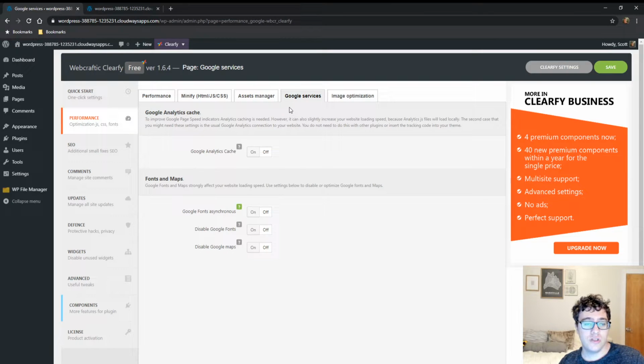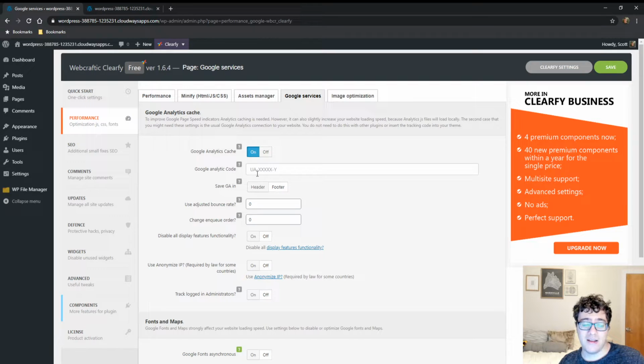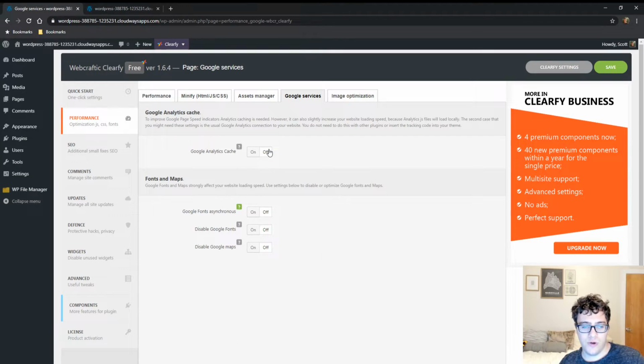For the Google Services option, you could choose to cache Google Analytics locally. It will ask you to put your Google Analytics ID here, and you can modify some of the basic settings. This is not something like WordPress Rocket, which will automatically optimize your existing Google Analytics tags. This completely overwrites anything you've been using up until this point.